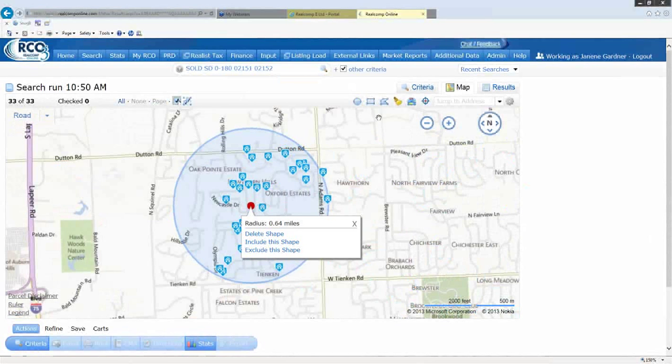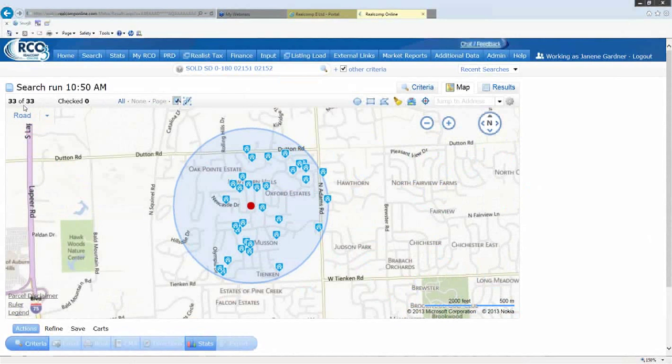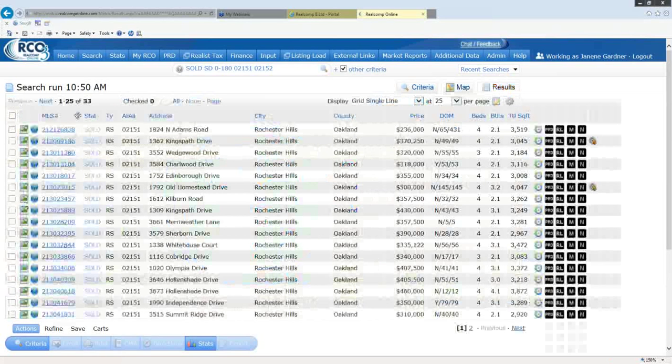So once you finish drawing with your tool, you have to look in the upper right hand corner and it will tell you that. Now you are correct also by saying if I draw it out, I click on the results and then I can see it there as well, but you can see it in the upper left hand corner of your map.